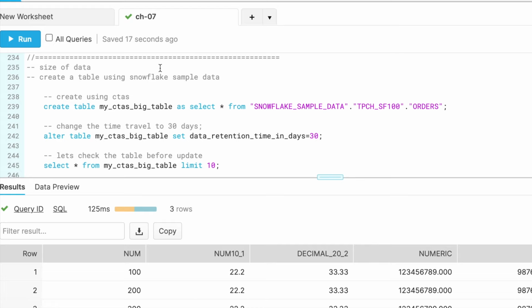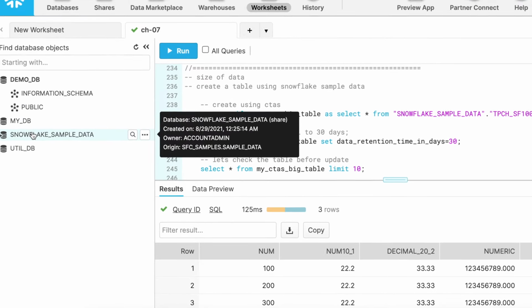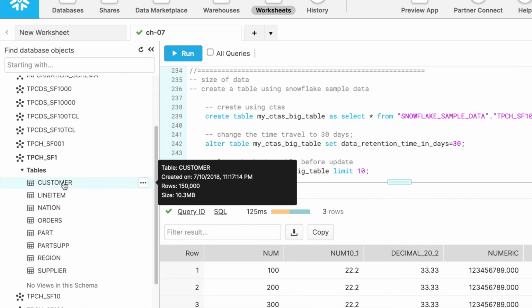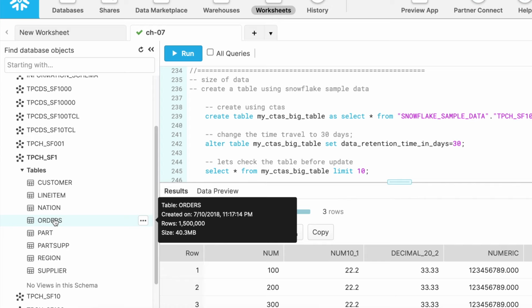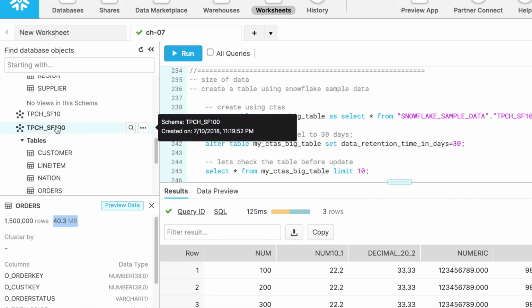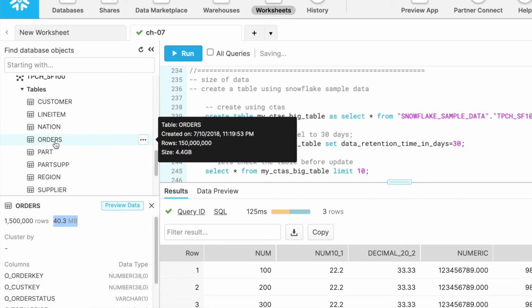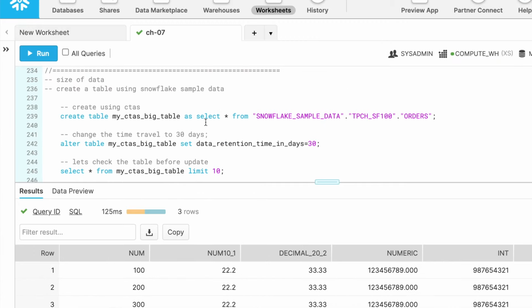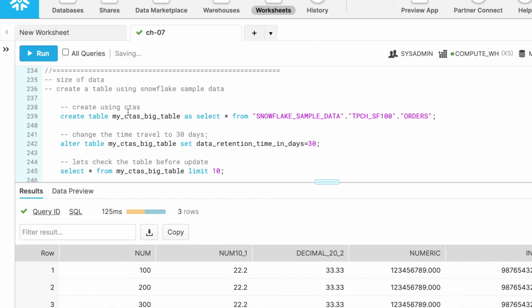Let's see what happens when you try to create a big table. And before that, I would like to show you how you check the size of the table. So here we have Snowflake sample data. And if you go to any particular data set and click on the table, for example, I click on the order table, it clearly shows that it has close to 1.5 million records and the size of the data is 43 MB. If you choose a different schema and click on the orders table, you will see a bigger data set. So in this example, I am going to create a table using a create as select statement.